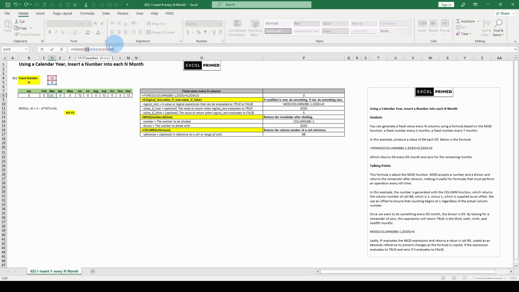F9 gives us mod 3. What's the divisor of mod? It's 3 divided by 3. Therefore, we don't have a divisor. It's an evenly divisible number, right? What happens? It's true. If true, then D5. Put 72 in there. We go here, we do the same thing.